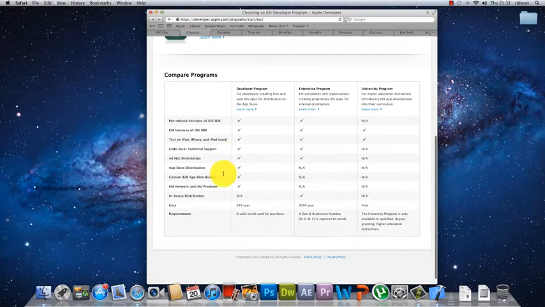And you can see the differences between the 3 programs here. You get pre-release versions of the iOS SDK with the developer program and the enterprise program, which means you can download the beta versions of future iOS SDK versions before they come out officially, but not with the university program. You can test them on iPad, iPhone, iPod Touch, so each of the programs supports all of that. You get technical support on code level, from Apple engineers and other members on the developer forums. You can get direct support from them.